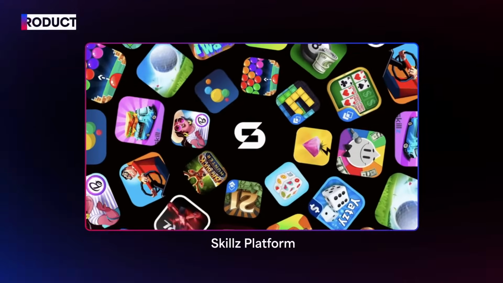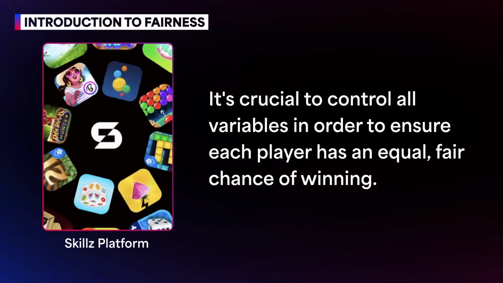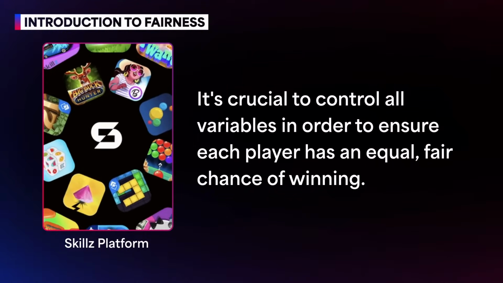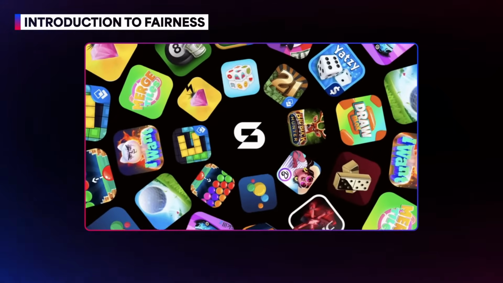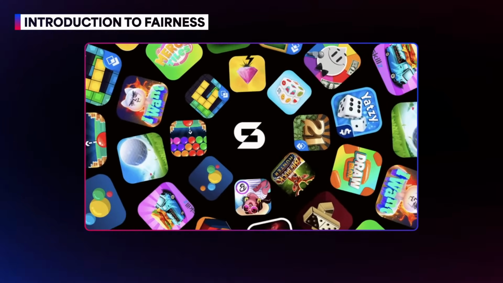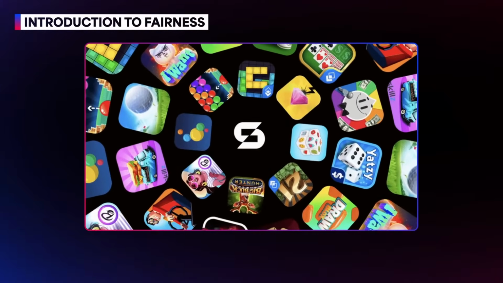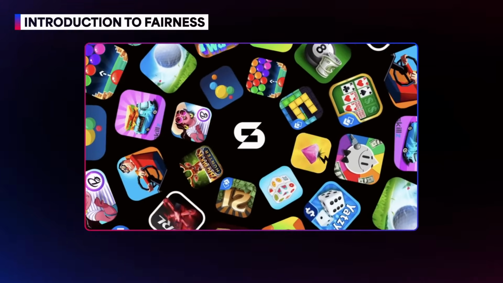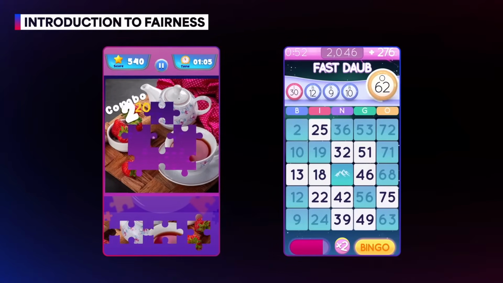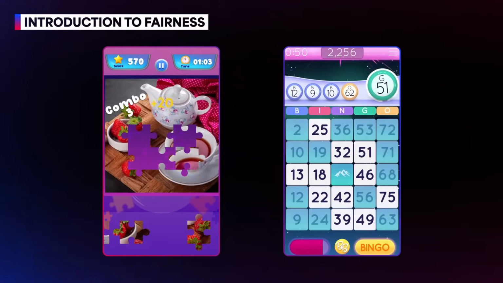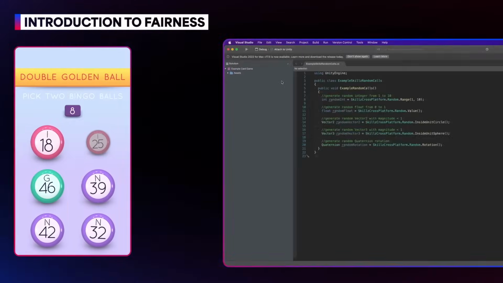Skillz is a skill-based competition platform. That means it's crucial to control all variables in order to ensure each player has an equal, fair chance of winning. This will differ depending on the game, but in general, you need to ensure no player has an inherent advantage over another player. For example, a puzzle game needs to ensure the game board configuration is the same for each player, while a game with power-ups needs to provide power-ups using the same logic for each player.